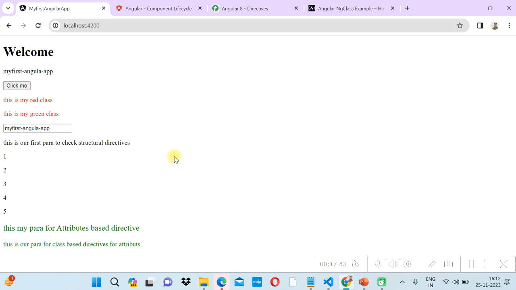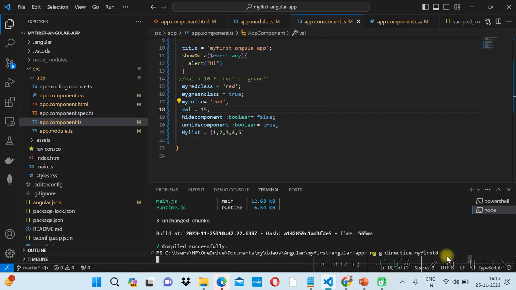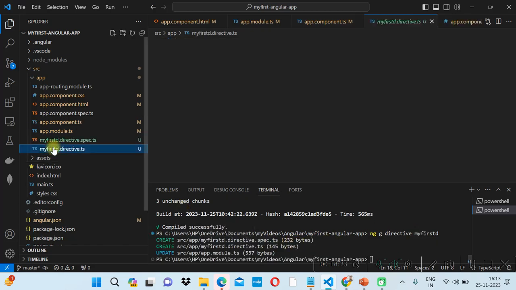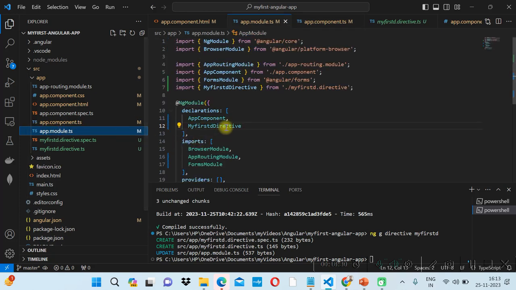So now we will see our custom directives. So how we can create our custom directives. So now we will generate. So let's stop our website and then we will write ng generate directive. Directive name, my first D. So let's wait, meanwhile it will generate. So it has generated the directive. This is my first directive, and it will automatically configure inside our module as well.